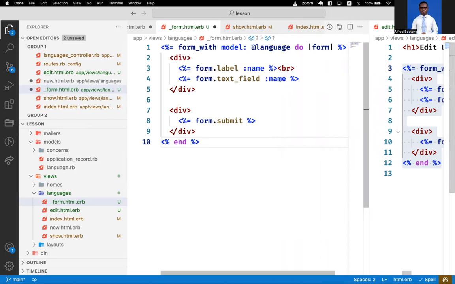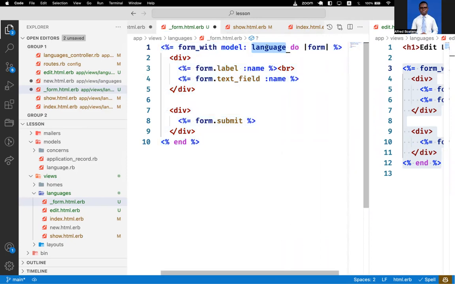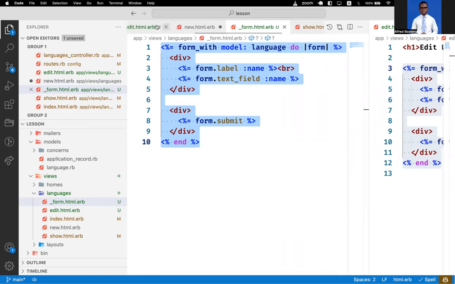But the only thing is this language, you see, this is a global variable. We don't want this to be that. We just want it to be a variable that can be passed to this component. And anyone who is calling this form can just pass the language. So we take the at, so it's no more a global variable. It's just a variable we are going to pass to it. We just save. And then let's go to where the form was used.